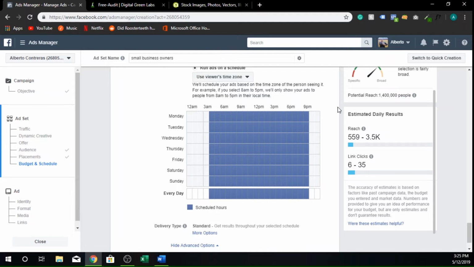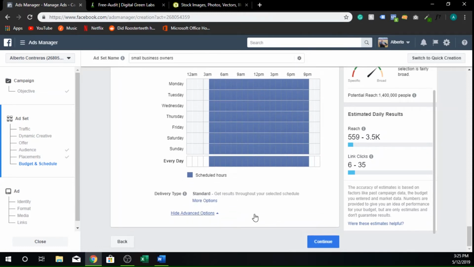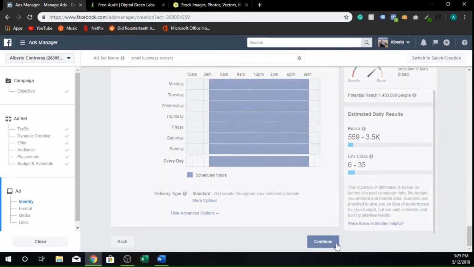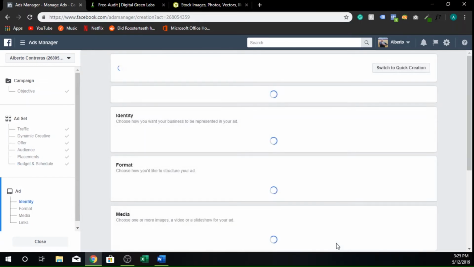I feel after 10, they might be in bed, right? Even though they're still on Facebook, I don't feel that they're gonna go at 2 in the morning and take out their wallet and buy something, right? So I like to choose 4 to 9, 3 to 8, whatever. It's during actual business hours. All right, standard. Go ahead and click on continue.